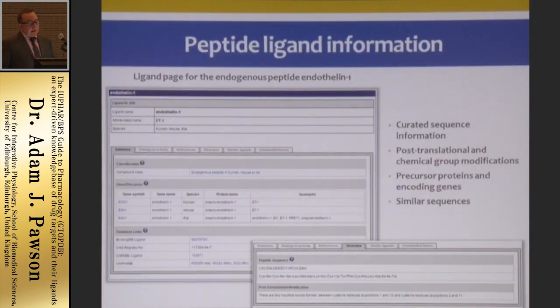So in addition to compounds, we also provide information on peptide ligands, in this case endothelin-1. So we provide curated sequence information, 1-letter and 3-letter amino acid sequences, as well as post-translational modification of the ligand and modification of chemical groups. We provide information on the precursor protein and the encoding gene. This is in the case of endogenous ligands. And there's also information on similar sequences. So you can search through sequences to find peptides with similar sequences in the database.